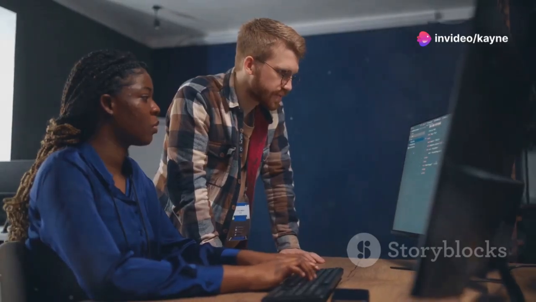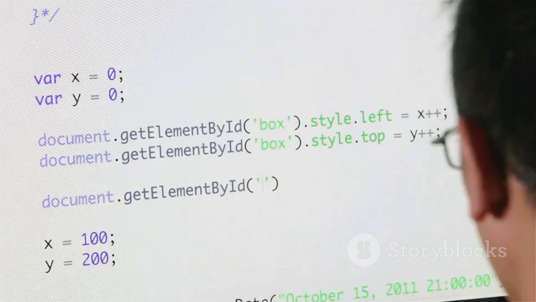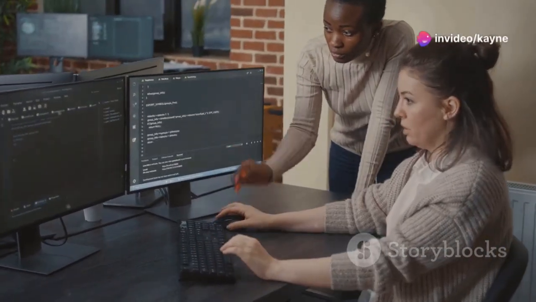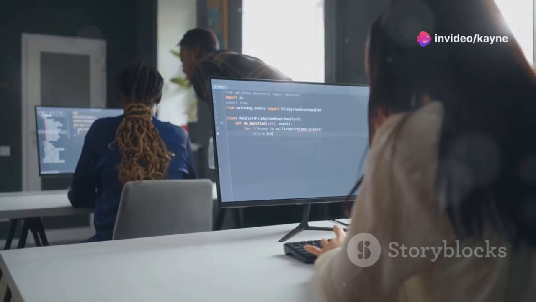Learning JavaScript opens a world of possibilities for creating engaging web experiences. JavaScript is relatively easy to learn compared to other programming languages. Its syntax is straightforward, and there are tons of resources available online. Let's dive in and explore some fundamental concepts.